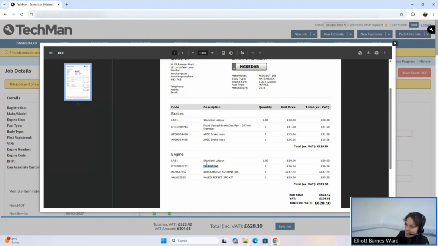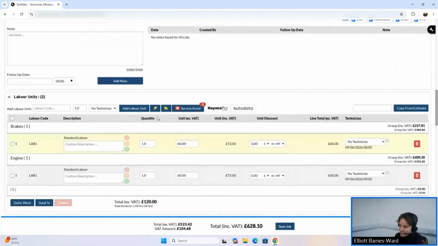If you had an APEC hose, but if brake wasn't in there, most customers would not know that it would be used for the brakes. So if you put that in brakes, even though they still might not know what an APEC hose is, they'll still be able to know that it was used on the brakes. So it does make it a little bit more customer friendly. That's the groups section, which is just this part here.